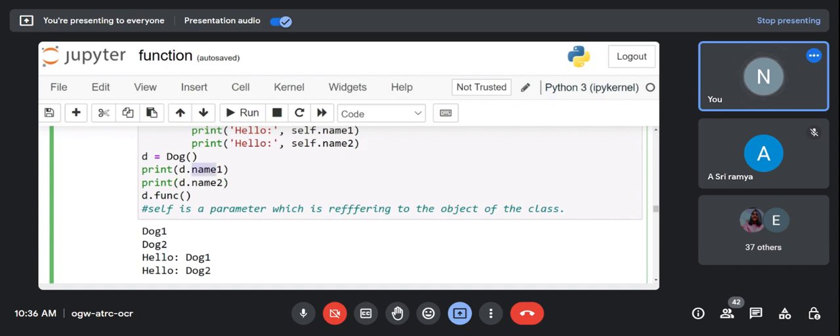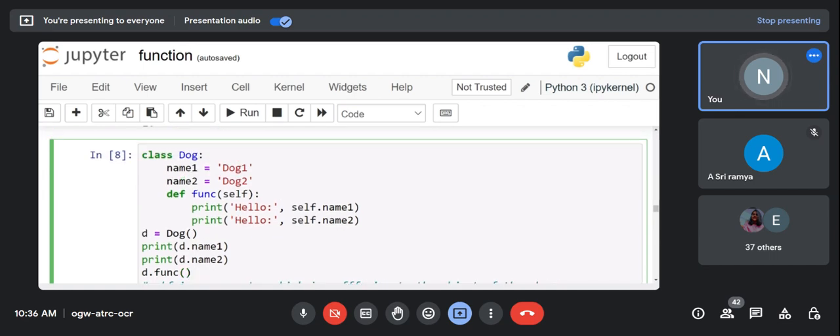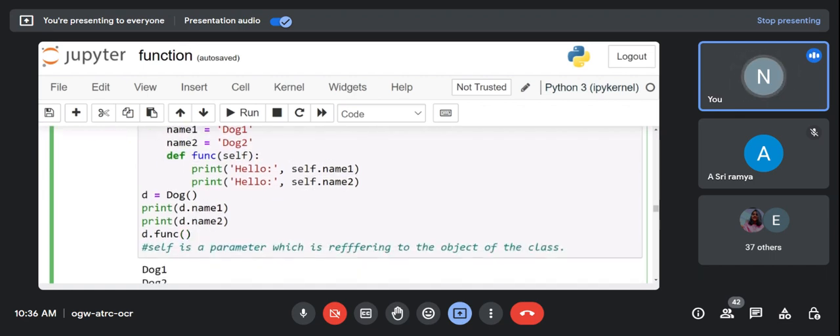I've told you now, only with the dot operator you can access its class attributes and class variables. You can access a class method also just by using the dot operator. If I'm saying d.func, this function will be called, and self.name1.